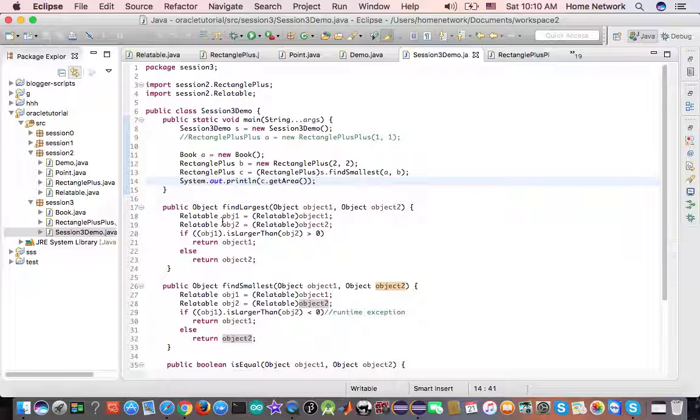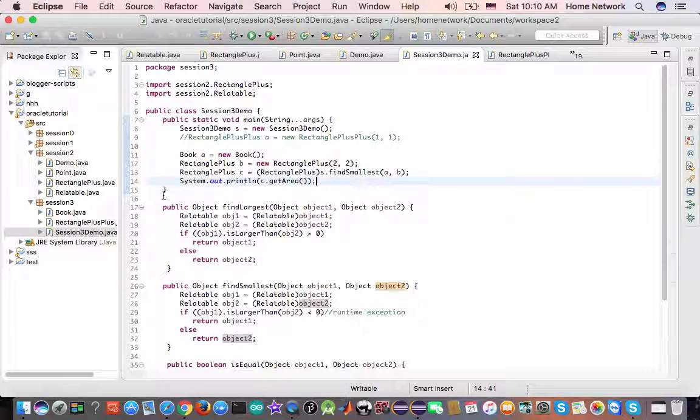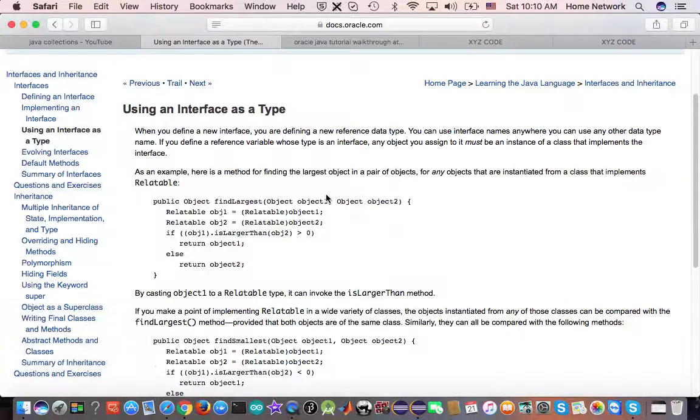Okay, OCP could trick you in this kind of silly tricks. Just pay attention during the exam. Okay, we have covered using an interface as a type.